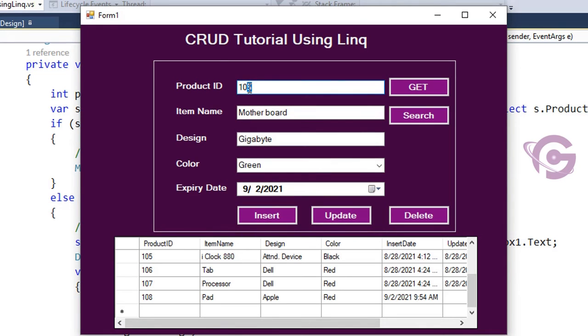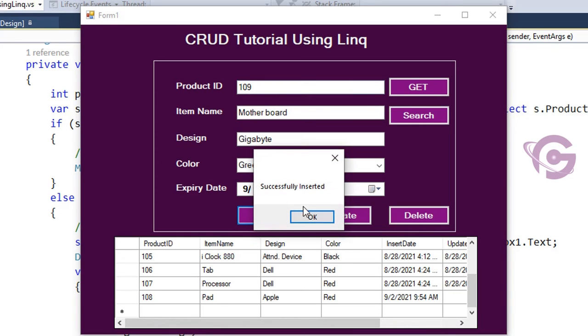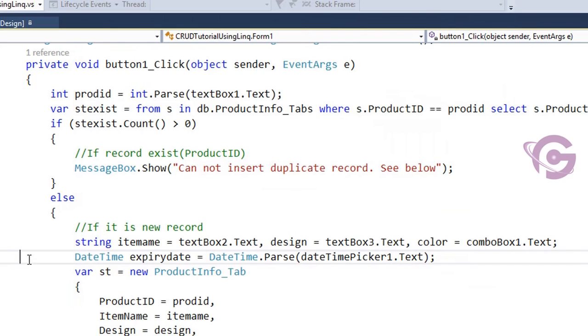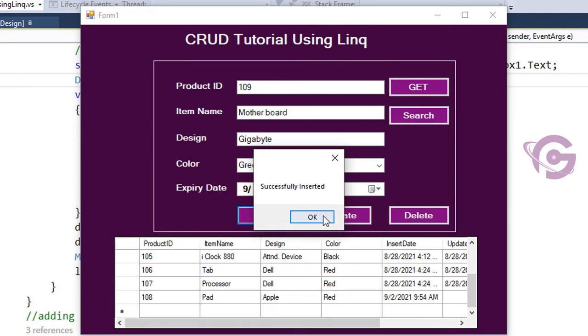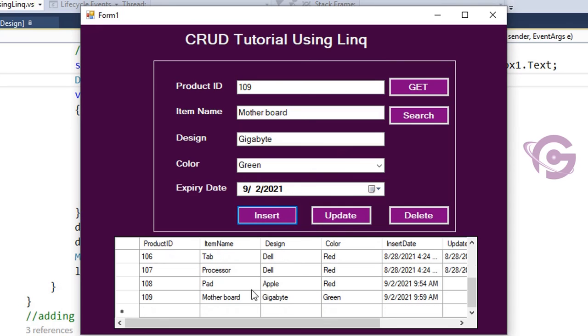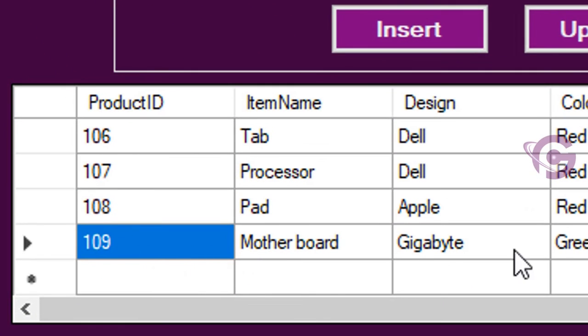Okay, if I put 107 and then insert, it's also available in the database table. You can see in the grid view. If 109, then it will insert. Yes, it's inserted successfully. See that it executes this insert record code, and it displays the message and the result also displays in the grid view instantly.